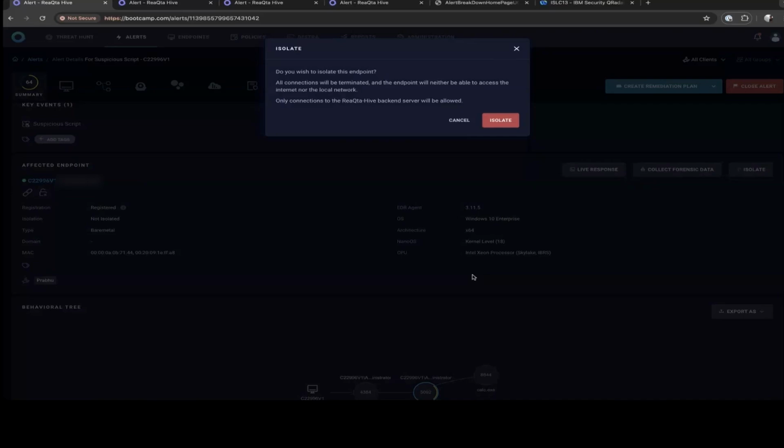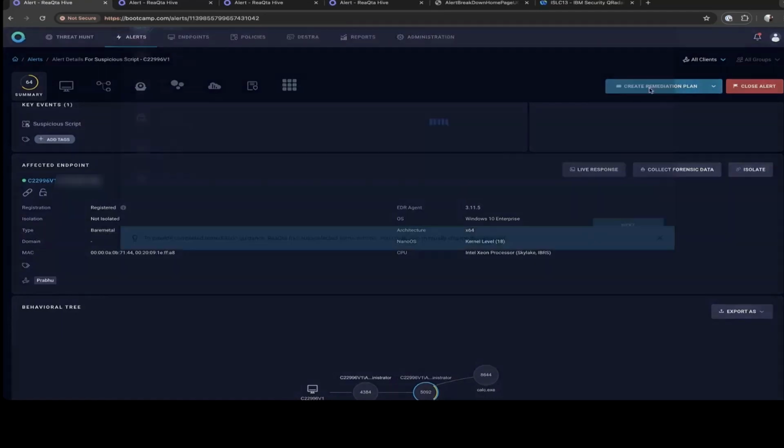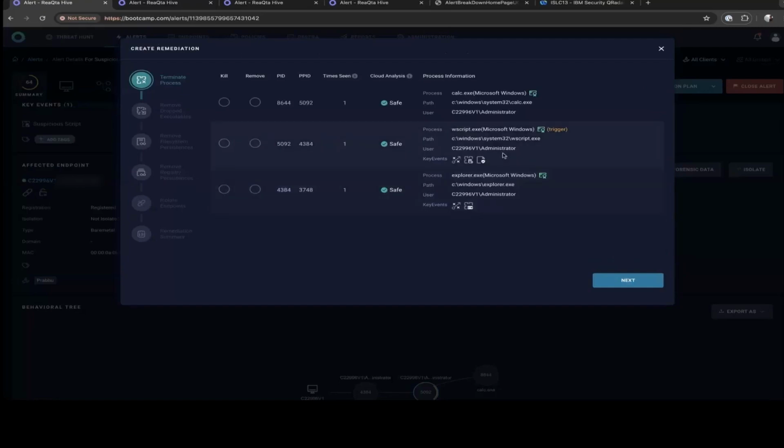So we have another option, which is the easiest and most impactful way to address and contain an alert that has been deemed as malicious. So that is the create a remediation plan option. This one has all the information for you and lets you pick and choose which processes and files you want to terminate and remove that were affiliated with the attack.